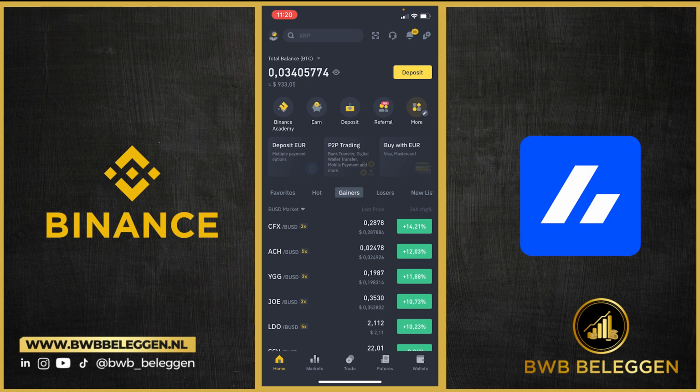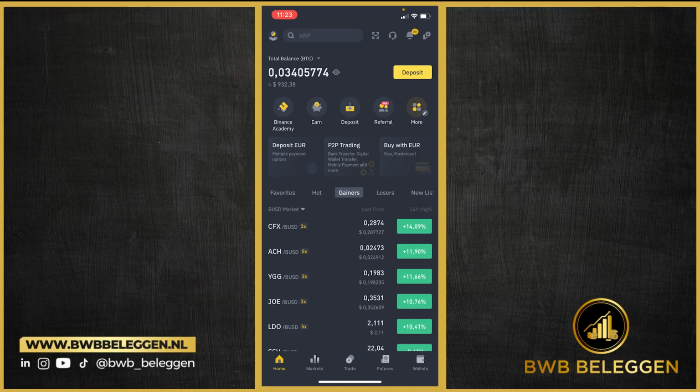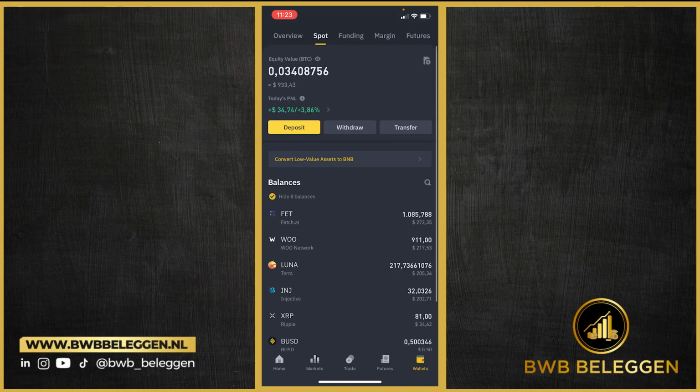So there are a few steps you need to follow, so we'll start with the first step. First, you need to go to the bottom right of the screen and click on Wallets. So we want to send all our XRP, aka Ripple, to our Bitvavo account. So first you click on Withdraw.